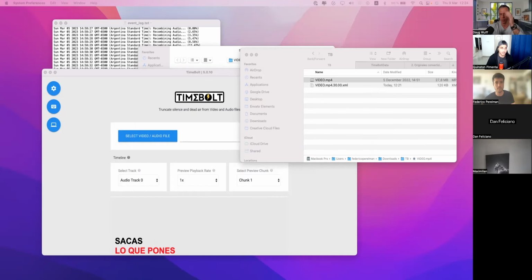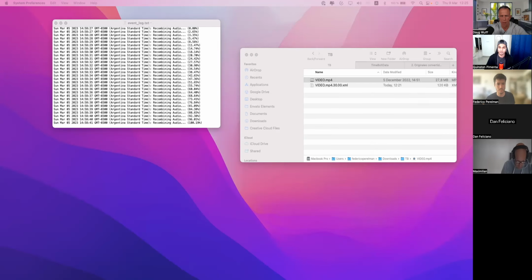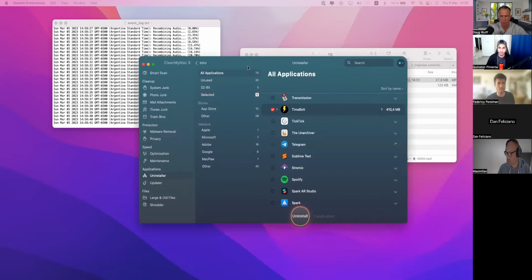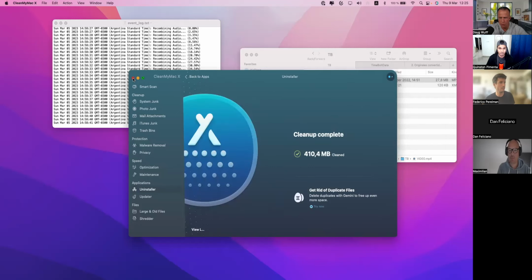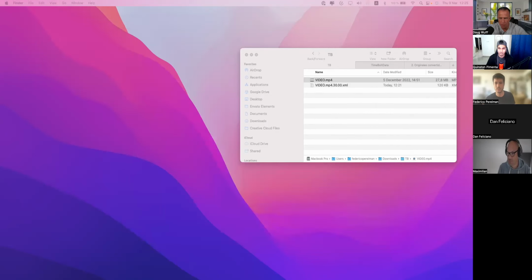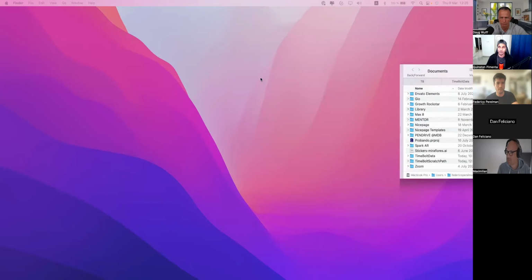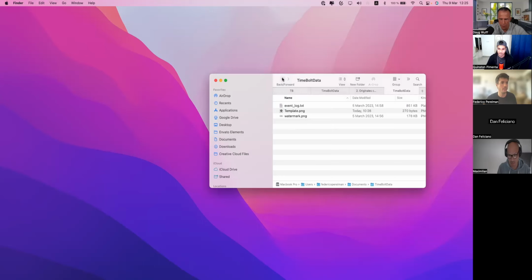When you delete the app, did you also delete the folders, the TimeBolt data and TimeBolt scratch path folders? I did it with an application called Clean My Mac that erased everything. Uninstall this one first, though. Uninstall this one, delete it, and then install this one, and we'll see if the same issue happens again. I'm going to give him a second to do all that, and then we'll get to Maximilian. Can you just make sure that you go to Documents and make sure that there's no more residual left from TimeBolt? Just delete those two folders. Yeah. Okay.